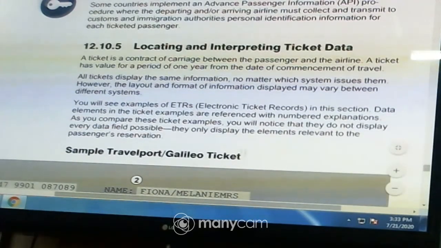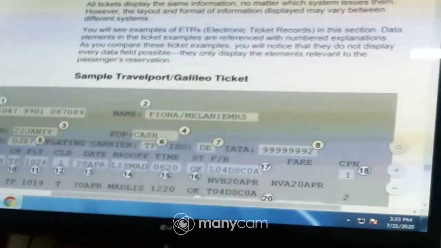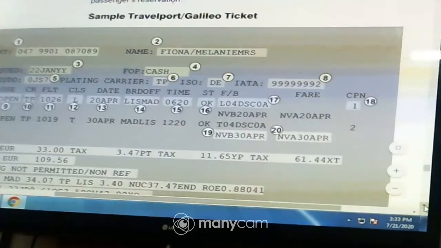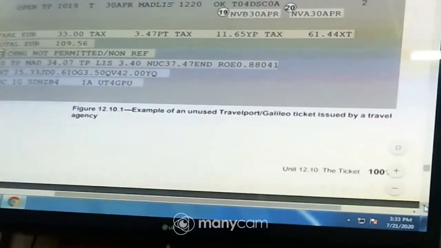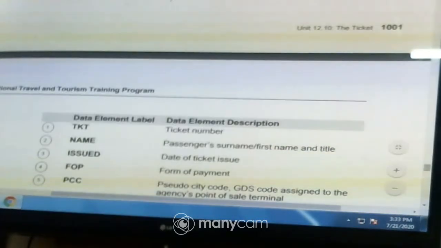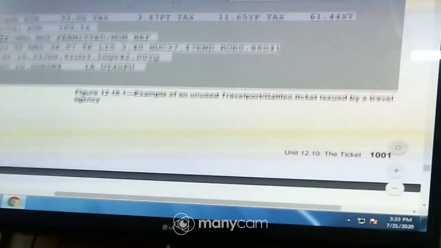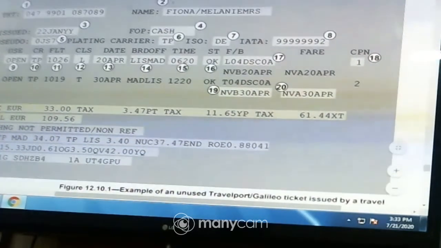Data elements in the ticket examples are referenced with numbers. So we shall be going through the numbers and then see how each is filled. Let us look at this. You can see this number one. Number one, we are told, is the ticket number. We can see here it is the ticket number.